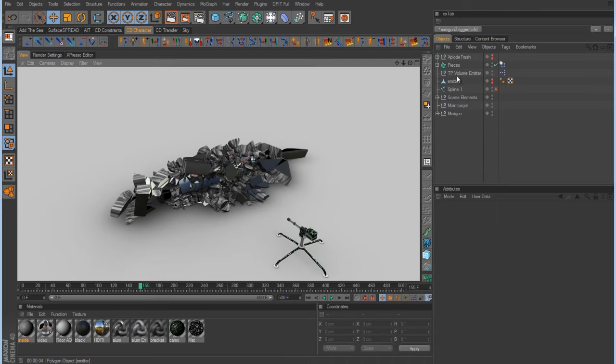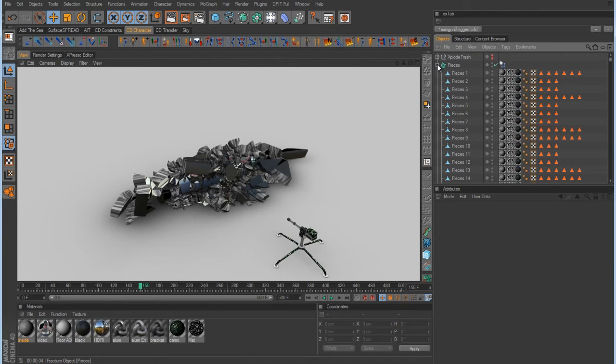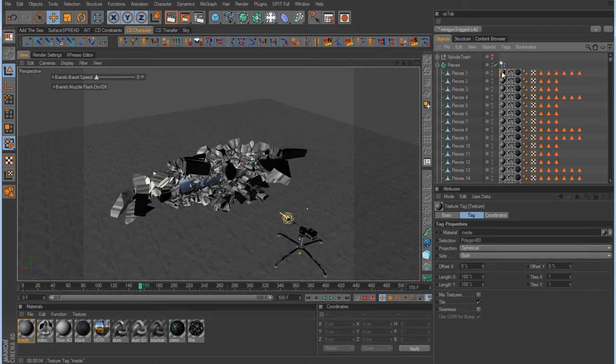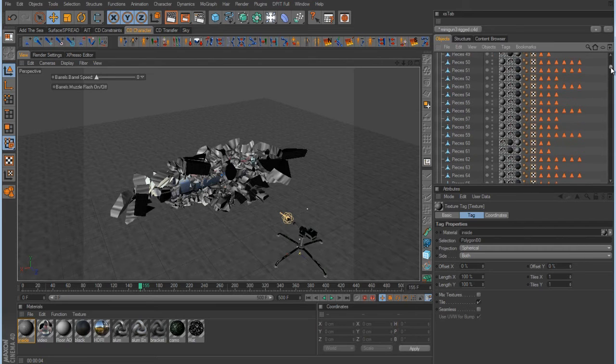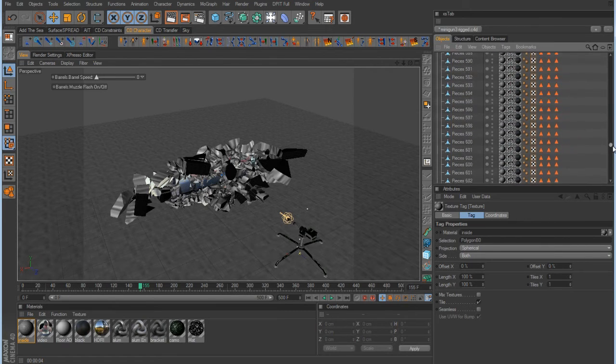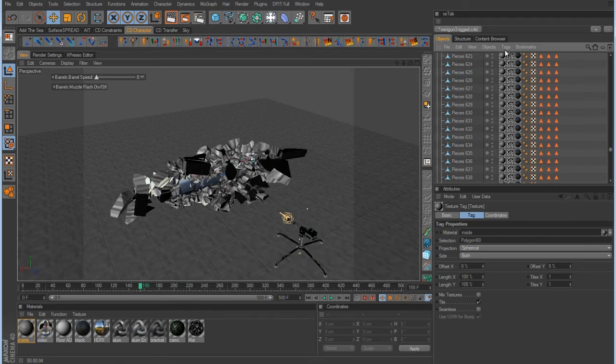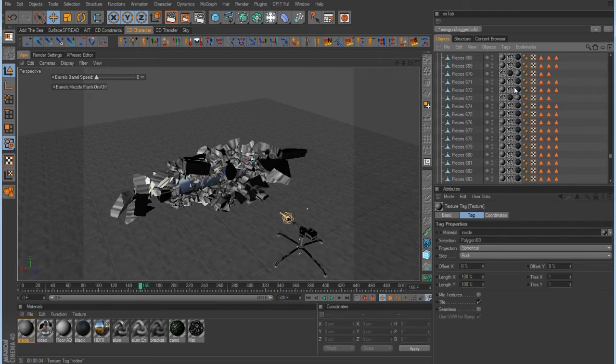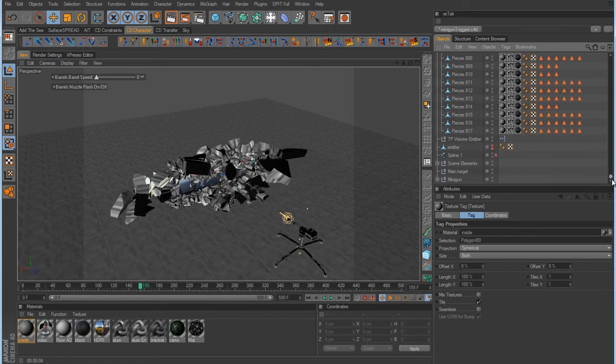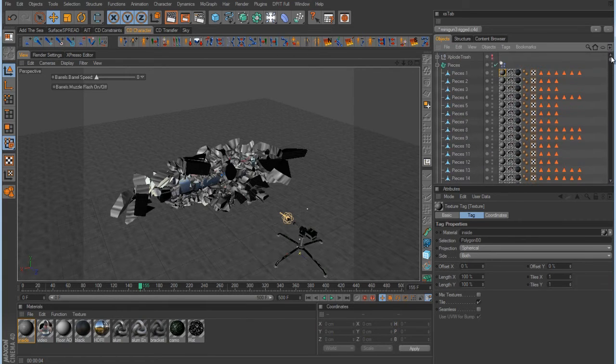So what we need to do is open up the pieces. And we need to click on the material here for that inside texture that we used. And we need to select all of those. Because see, there's quite a bit of them. And we could just hold down shift, and then go down to the bottom and select all of them. But you can see every now and then one will appear over here to the very right hand side of those texture tags.